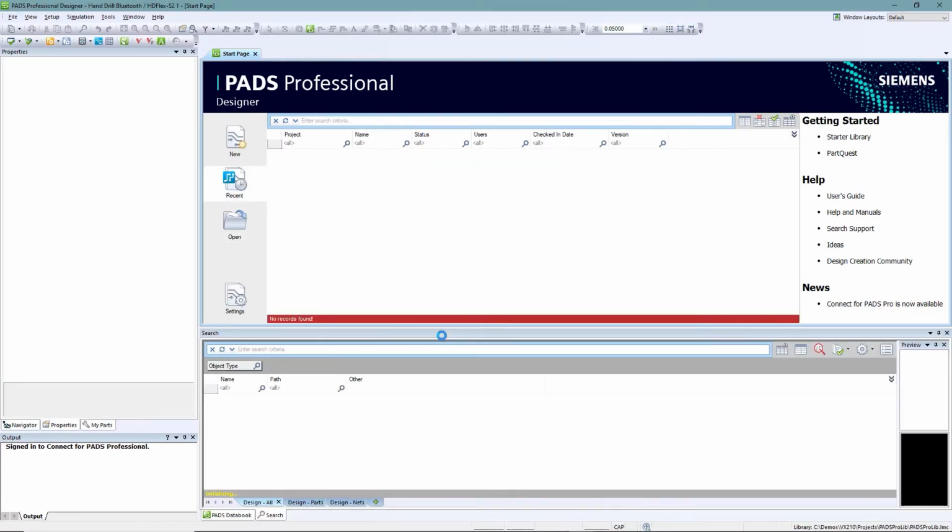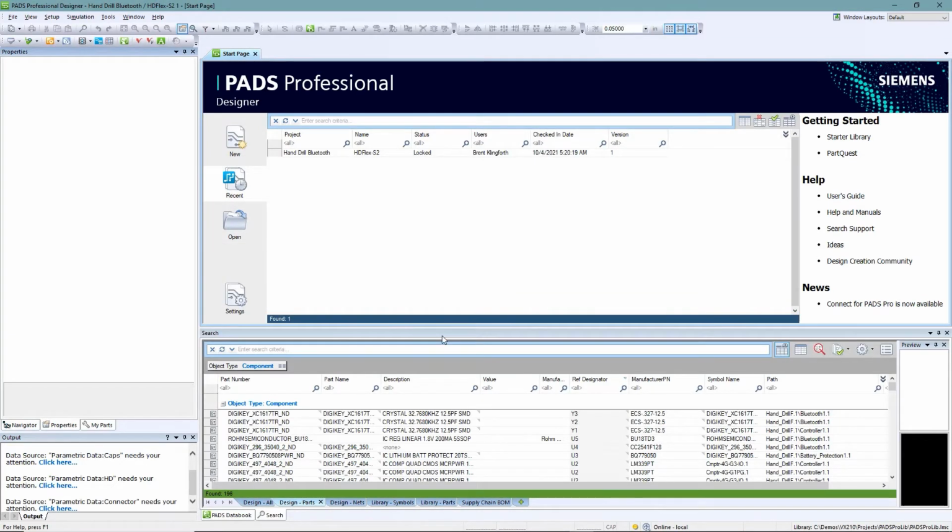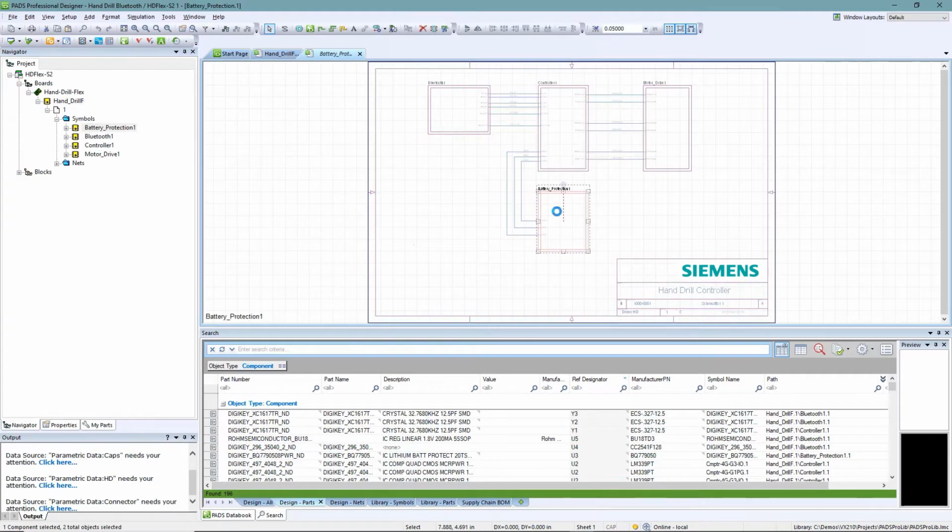Simply right-click over it and choose Edit Exclusive. Once the design is open, you have full control over the project. If anyone else tries to check it out, they'll only be checking it out as read only.